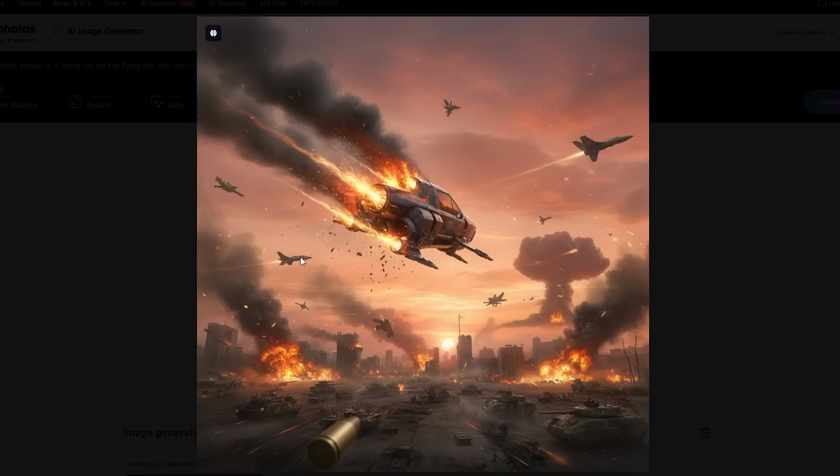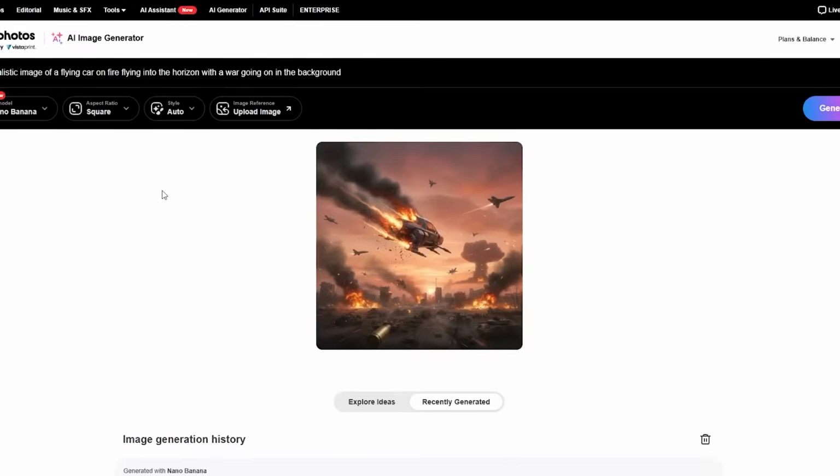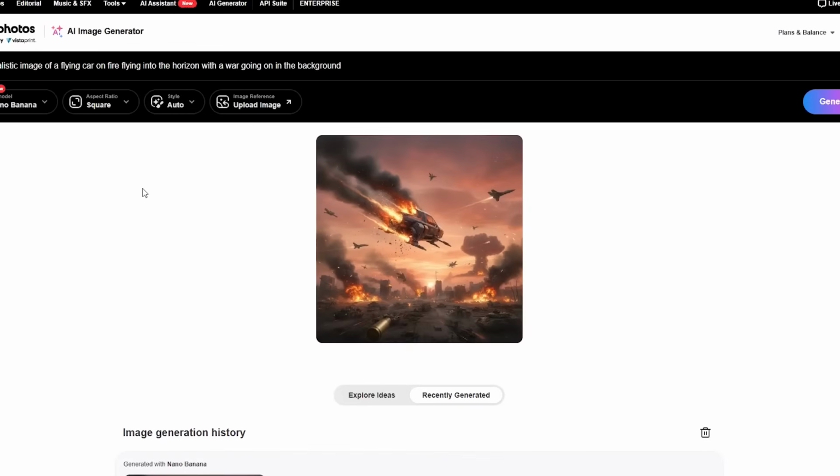for marketing visuals, social media graphics, thumbnail concepts, blog imagery, product style renders, and stylized artwork. The biggest strength here is going to be accessibility. As you can see, the interface is quite clean. You don't need any advanced prompt engineering knowledge. Even simple prompts are going to work reasonably well.